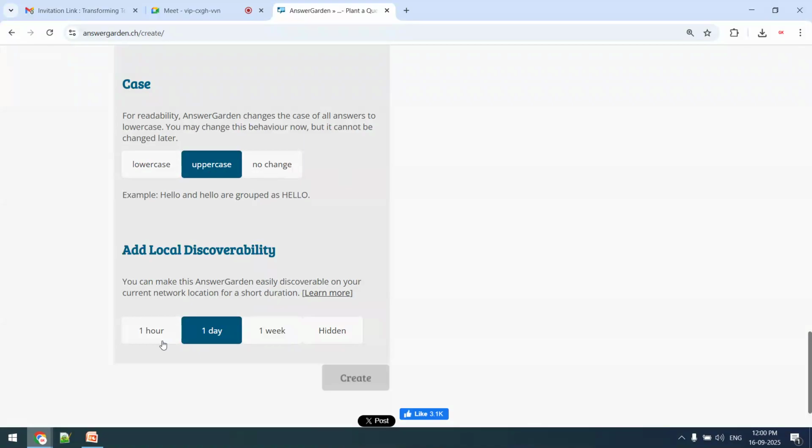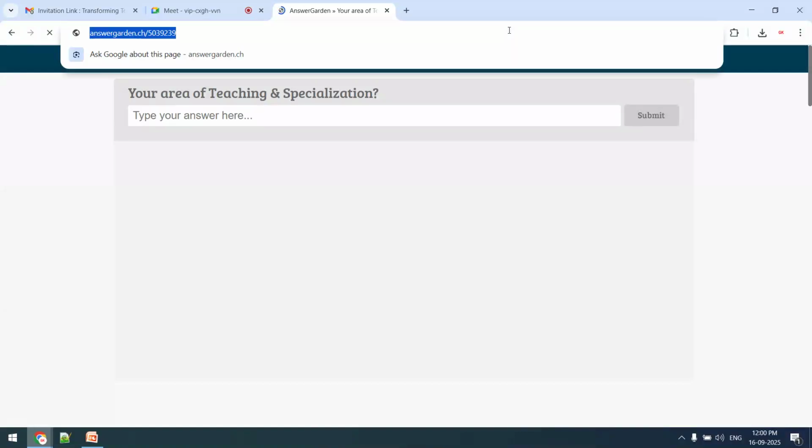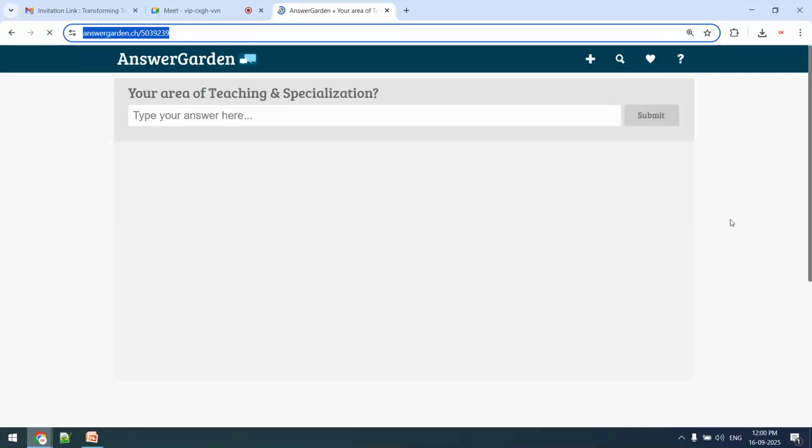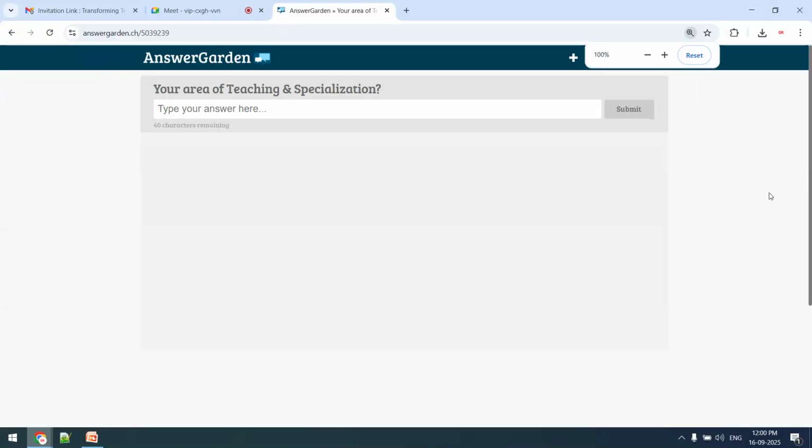Now, the timeline: for how much time will this particular quiz be open? We can open this quiz for 1 hour, 1 day, 1 week, or hidden. I choose 1 hour, and create. Now you can see very quickly I have created one quiz, and I am sharing this link in the chat window. Now, dear participants, one link I have shared in the chat window.